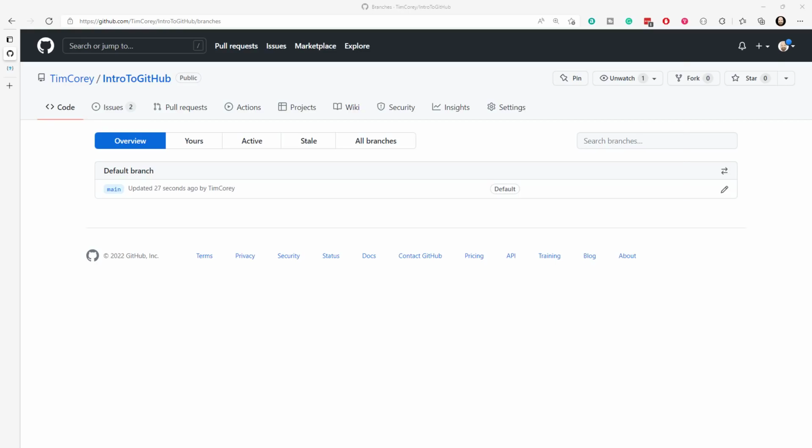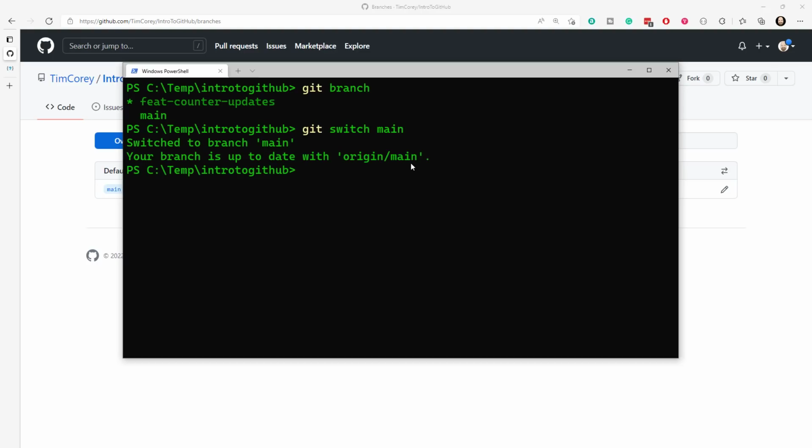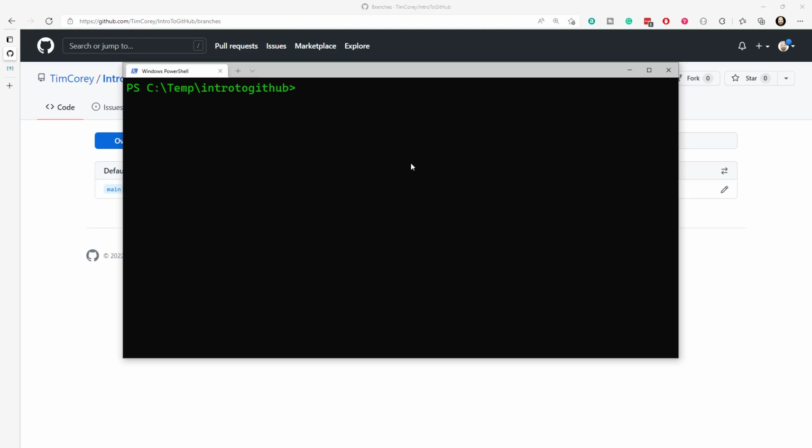However, it is still available locally. If we go to git branch, we'll see we have 2 branches. I'm going to git switch main. Now, first I want to show you an error. I'm going to say git branch. I know the name. Now I say git branch -d for delete, lowercase.